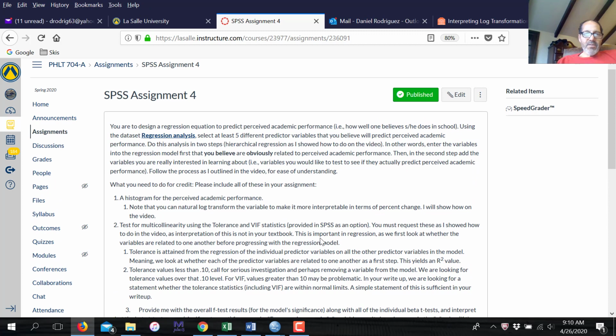If you're thinking, well, how will I write up the table 1? Well, our first SPSS assignment, I gave you a table. You take that table and use it and adapt it to this.